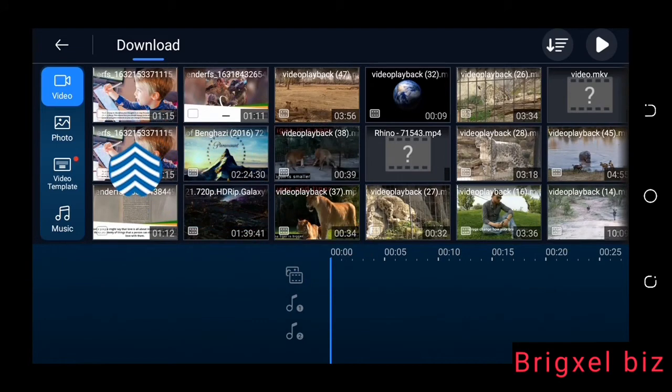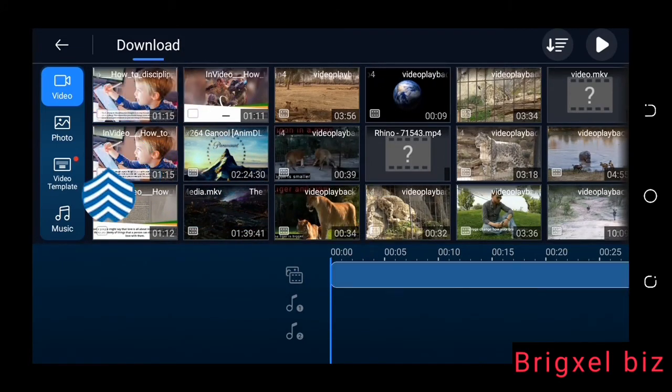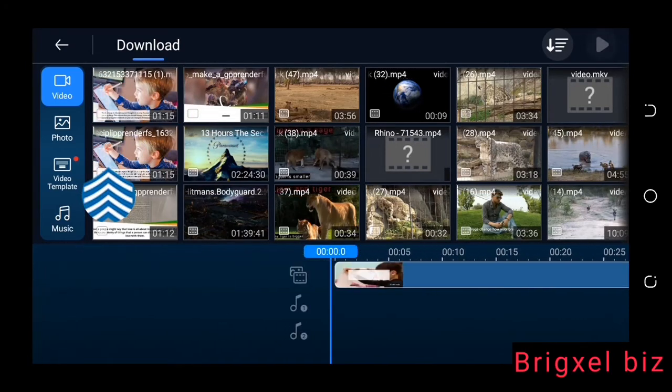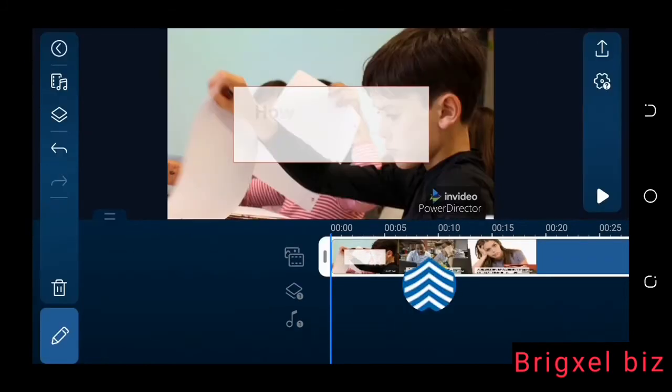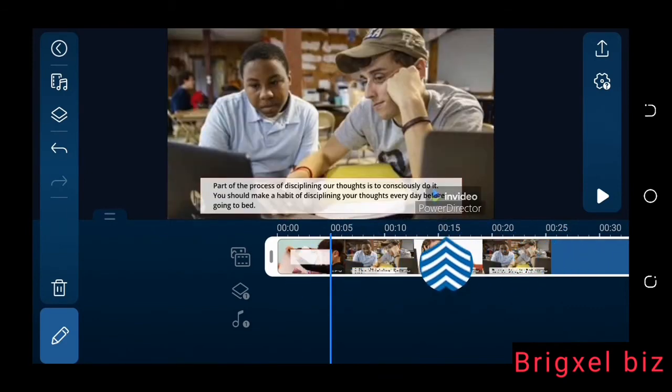I'm just gonna tap the plus button. That is gonna come here. You can see that here. Okay, so if I play it, it's gonna play. So what I'm gonna do is to hit it. If I hit that, it's gonna get wrapped with these white lines like this.